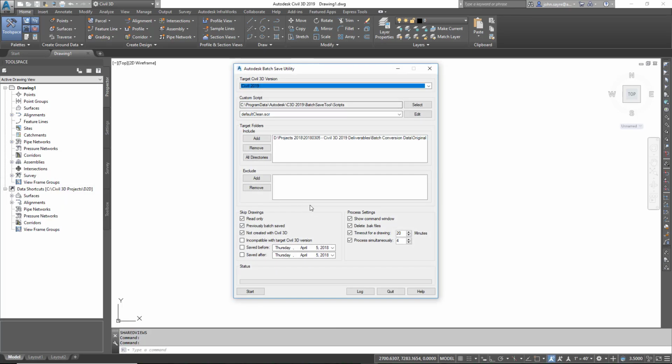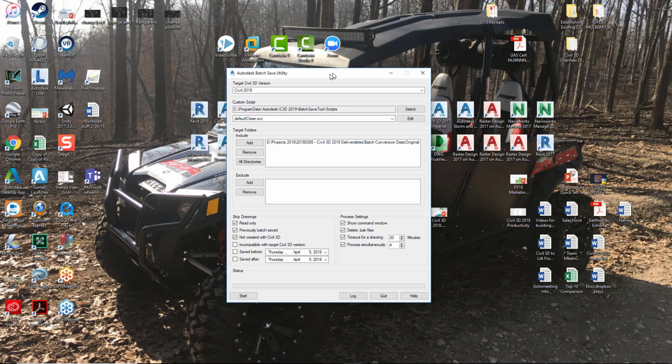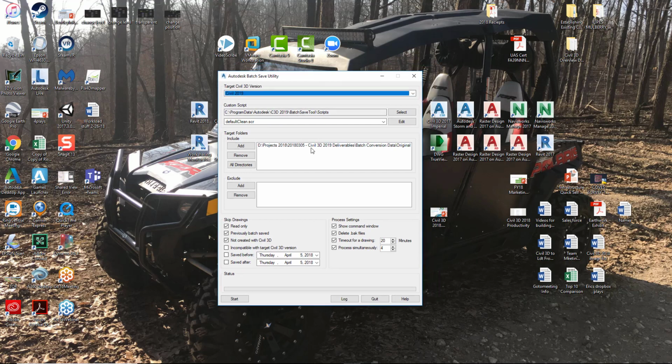Before we get started talking about everything that we can do with this particular utility, there are a couple of things I want to make you aware of. Number one, if you're going to run this utility, you want to have Civil 3D closed. So we will go ahead and close Civil 3D. All right, and you can just run this utility open on its own.